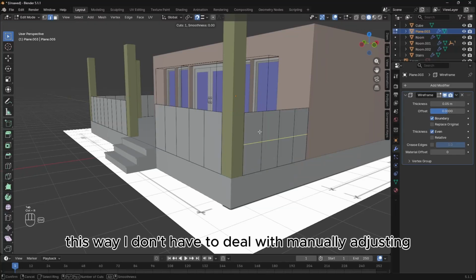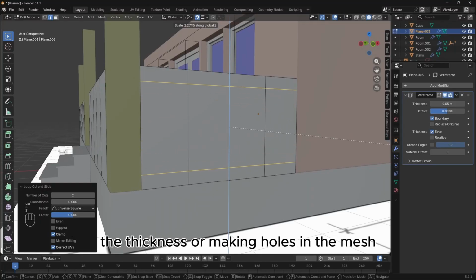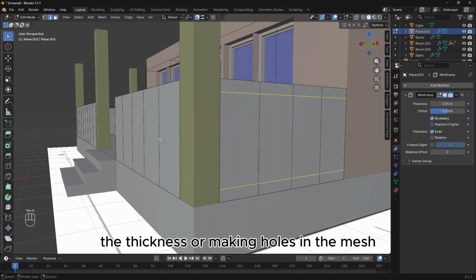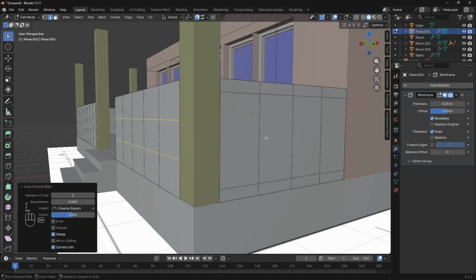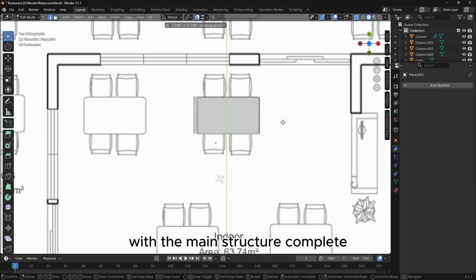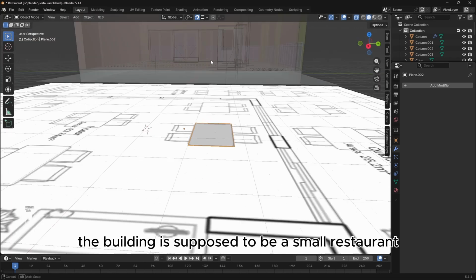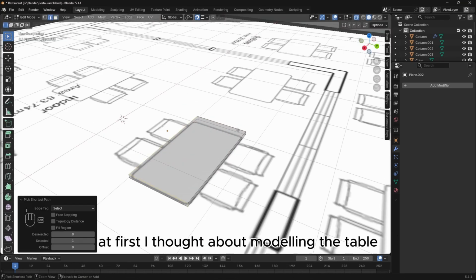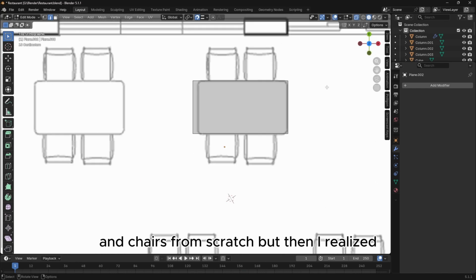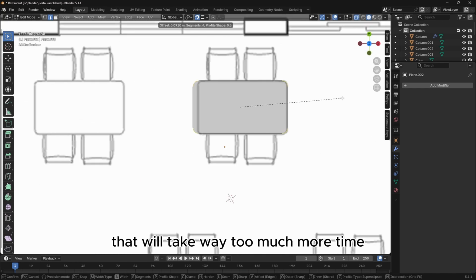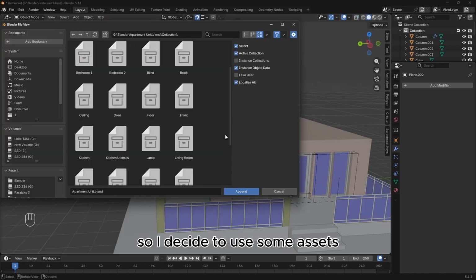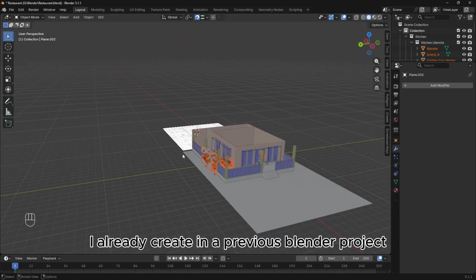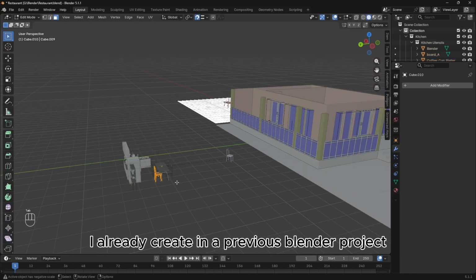This way, I don't have to deal with manually adjusting the thickness or making holes in the mesh just to create a metal fence. With the main structure complete, we can move on to the interior. The building is supposed to be a small restaurant. At first, I thought about modeling the table and chairs from scratch, but then I realized that would take way too much time, so I decided to use some assets I already created in a previous Blender project.